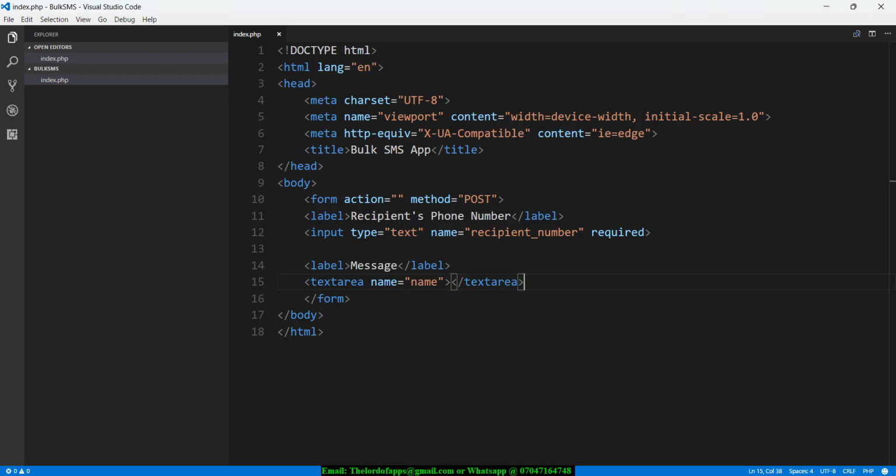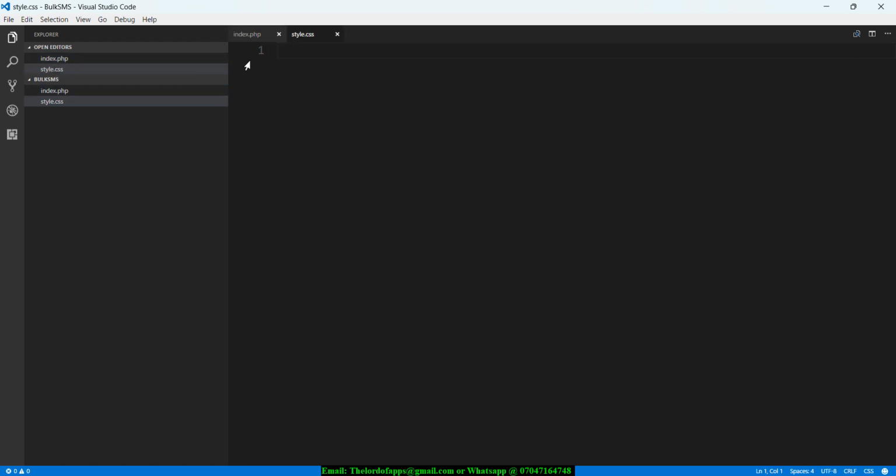And to do that is really very simple. What we're going to do right now is create a new file in here and call that style.css. So we need to write some styles for this particular application, and I'm going to start off with styling the body of the application. So this is going to be body.